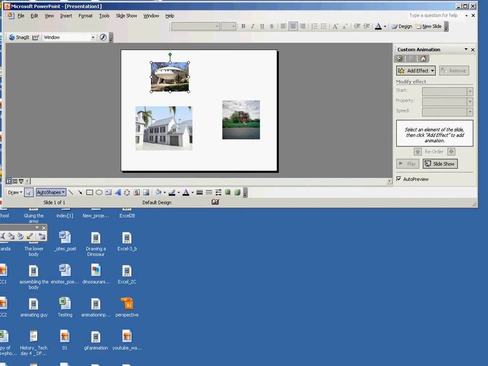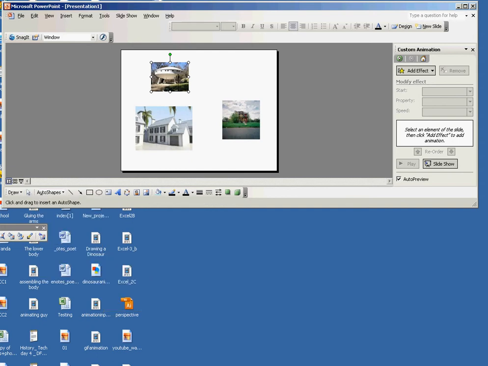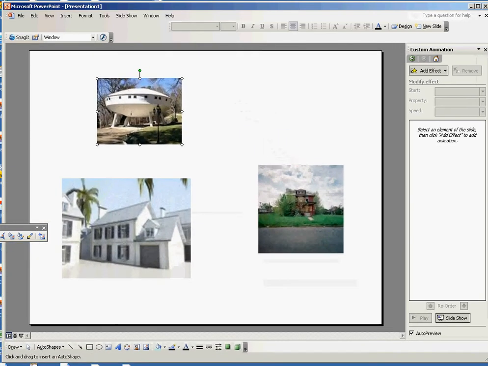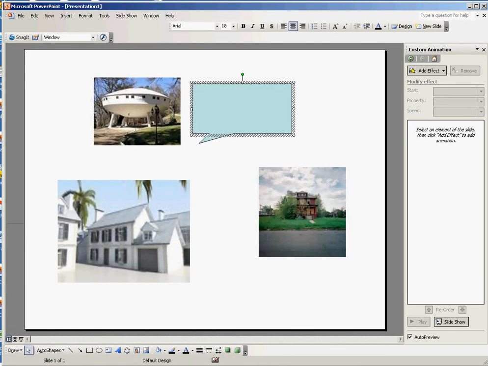We're going to put in a call out. Now, call outs are down here under Auto Shapes, and I'm going to drag down to where it says call outs, and I'm going to put in this little guy right here. All right, and after clicking on it, hopefully I can draw it. Yep, there we go. Drew it. All right, and I'm going to put this as the space house.